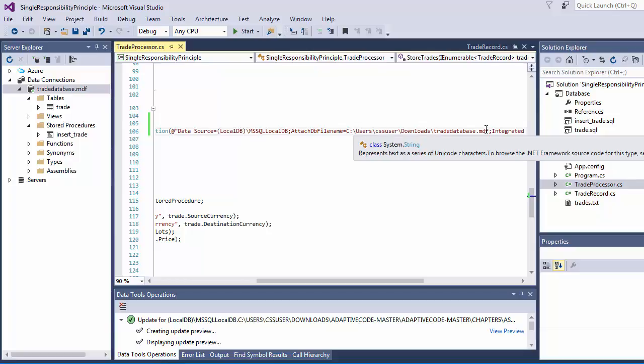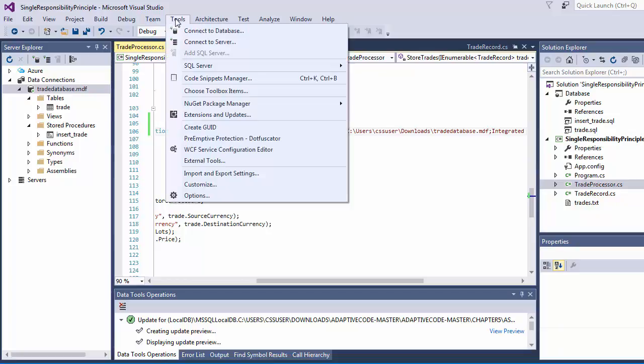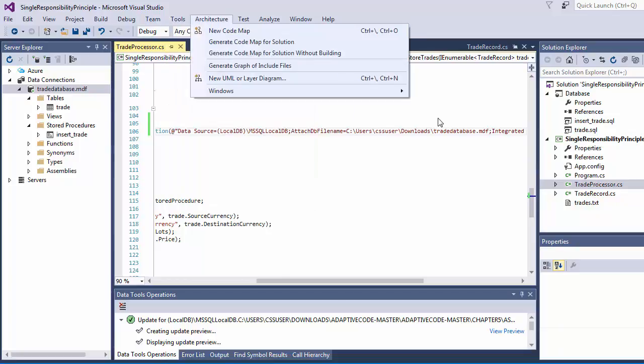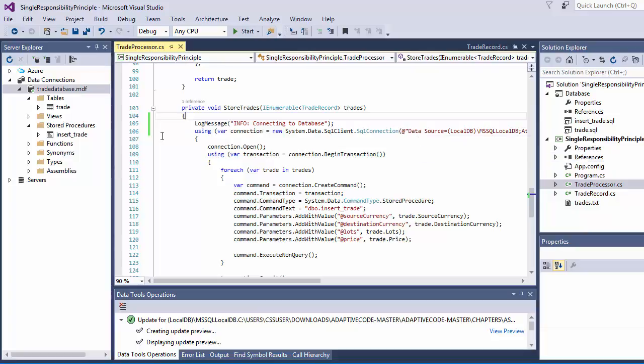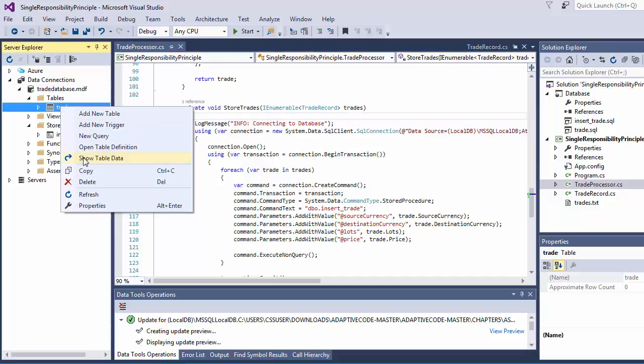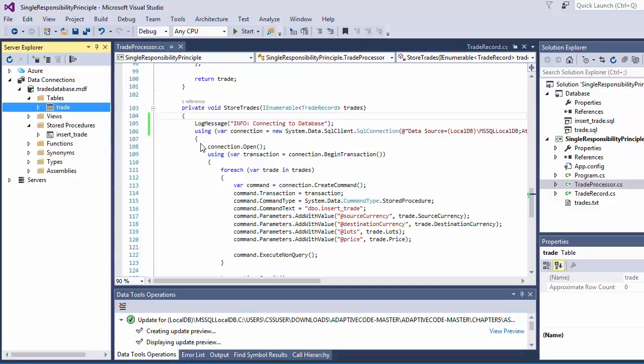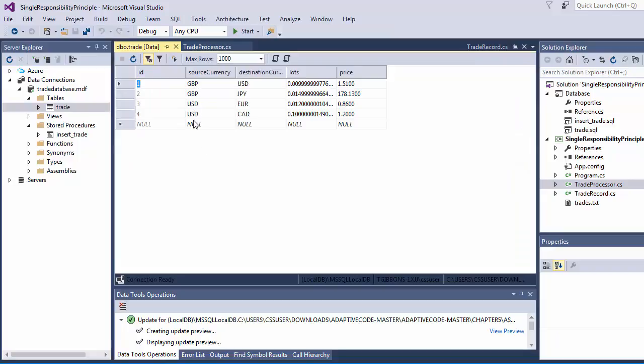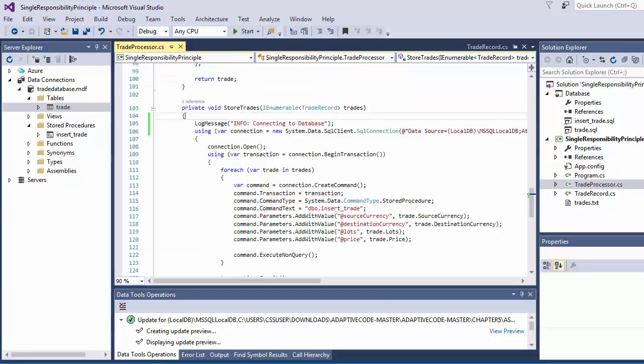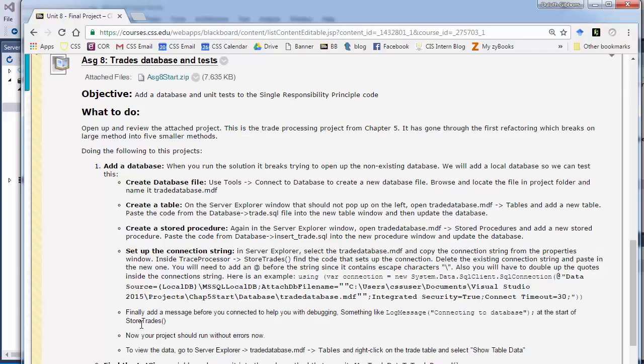But again, I just moved mine to a different location, and then I deleted it here and re-added it here, connected to the database, and just found where I moved it and reconnected to it. Okay, so now we have our database. We should be able to put trades into it. If I right click on it, show trade data, I should see the trade data. It added these 4 records to my database.